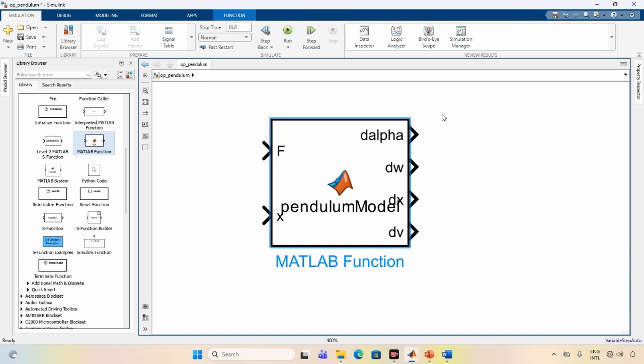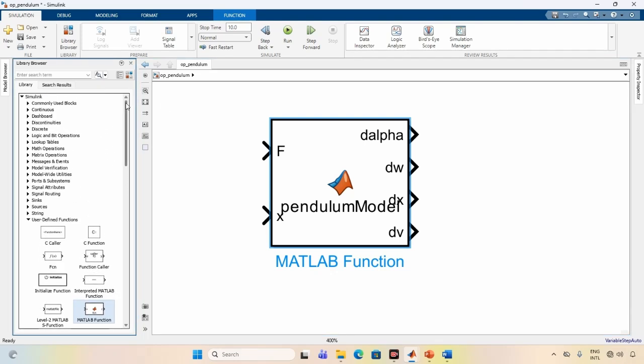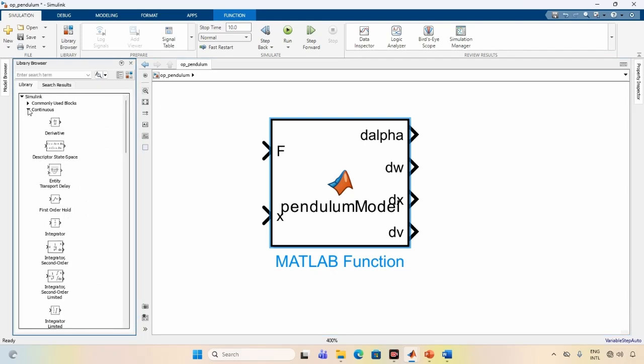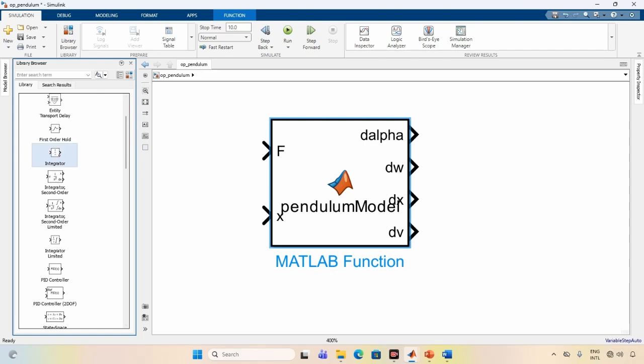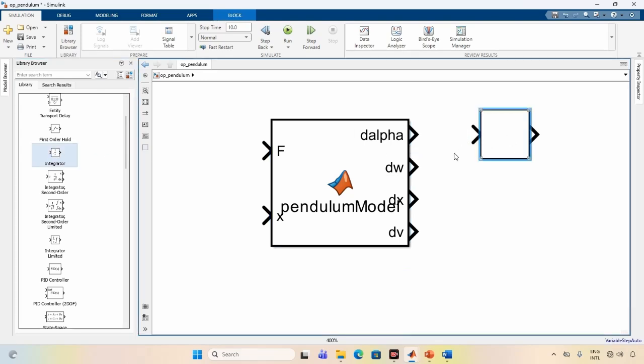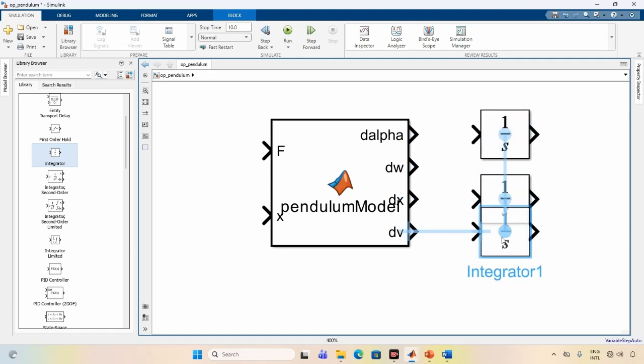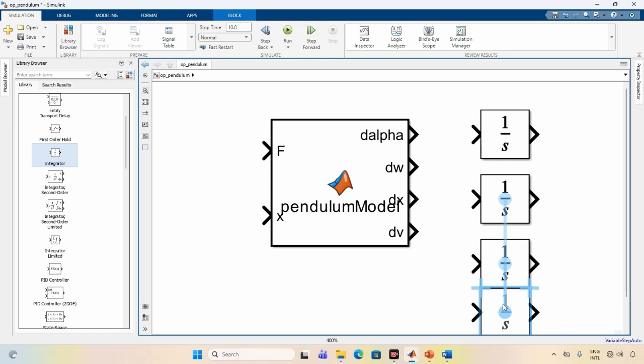Each ODE must be integrated to get the corresponding state. We do this using the integrator block. Go to library browser, continuous, drag integrator block. Control and left mouse button to do copy paste.